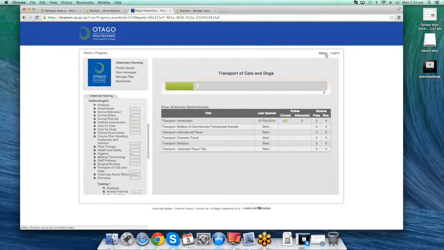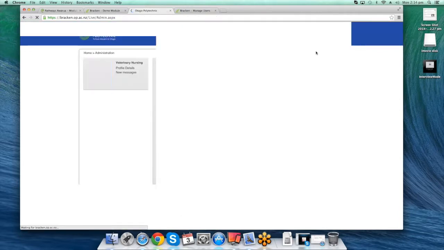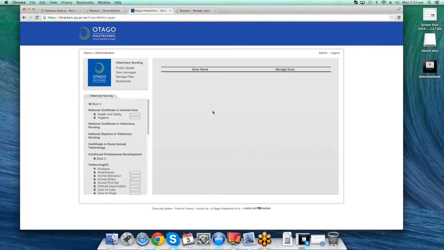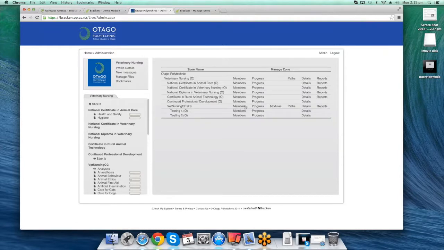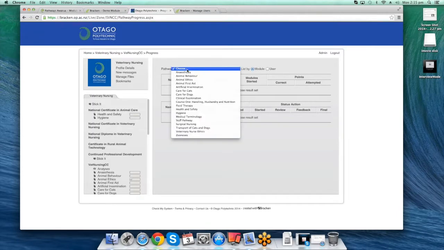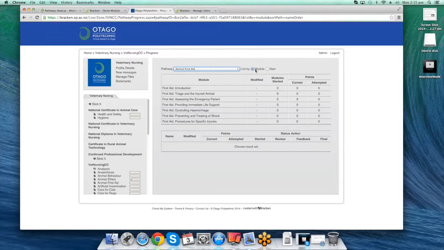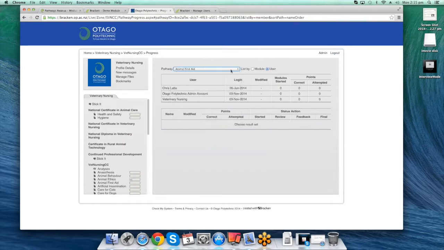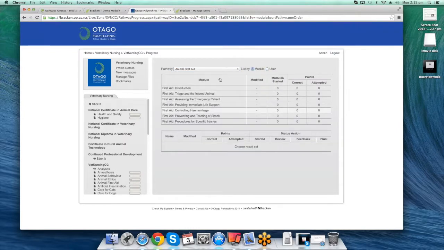From an admin standpoint, it's also really nice because you get a whole new set of reports that come along with this feature. So when you're in your admin area, if you go to progress in the zone that you're working in, then you can select the pathway that you're most interested in. So we'll look at first aid. And you can select these by modules or by user. You can change what list is populated in this drop-down area. So if you want to look at a user, you just click user. Sorry, I said that wrong. That populates the area below, sorry.